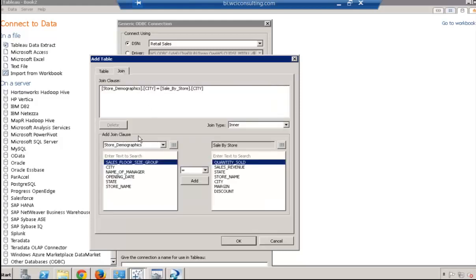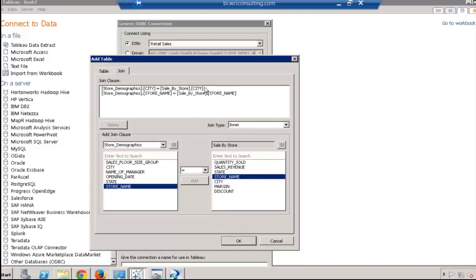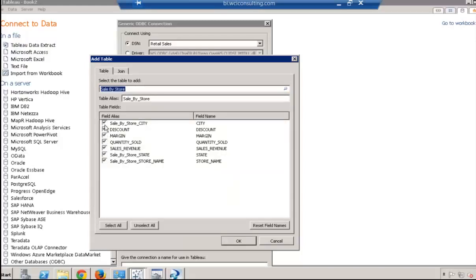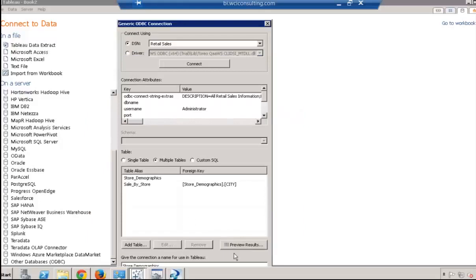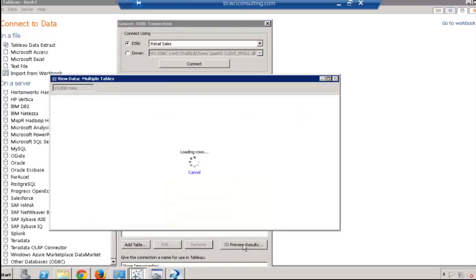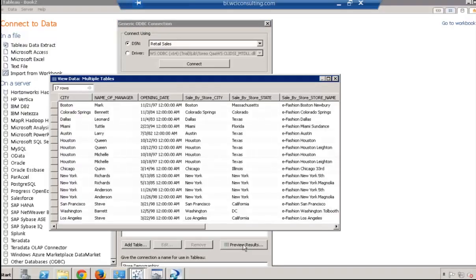And go to our Join and see that right now our join is store name right here. So we'll go ahead and delete this clause right here. And then we'll come back to our table and we'll bring in all the information that we want. Just quantity sold, sales revenue, and state. And we don't need our store name because it's already in our other table. And then we can go ahead and click Preview Results. And we can see the data from the two different queries together.